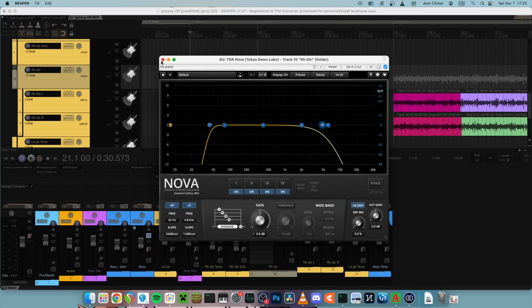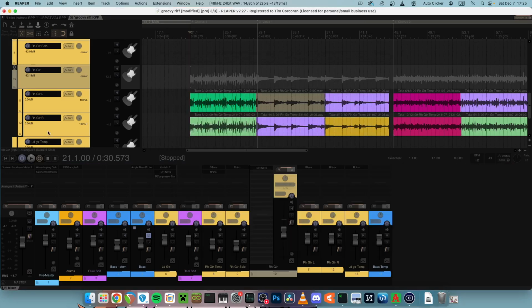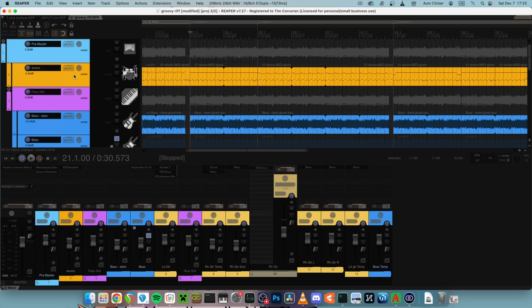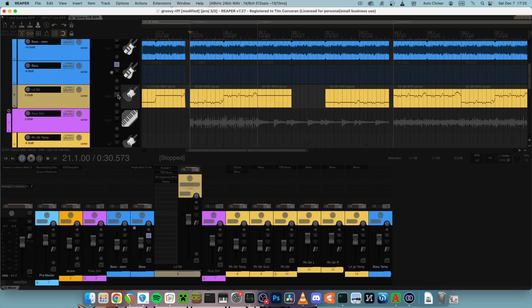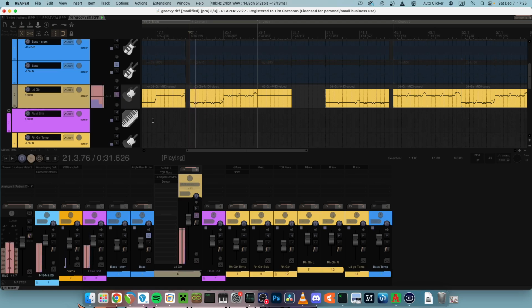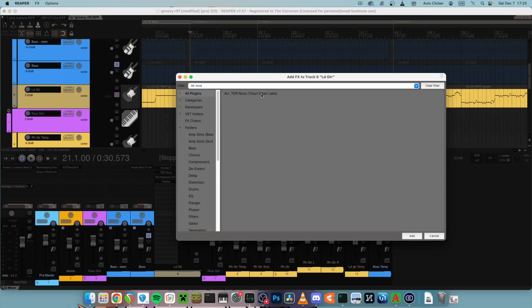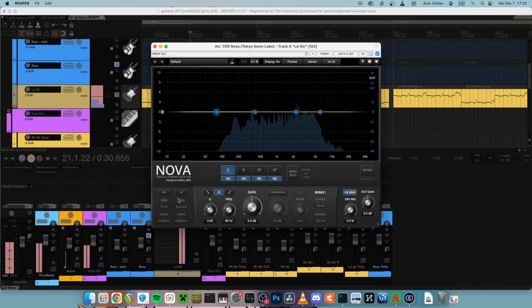So if there is a sound, like, let me go to this lead guitar here. This definitely real lead guitar. Let me go ahead and put an EQ on this real quick. Gonna cut the lows. Sounds really good. Now, I'm gonna cut the highs.